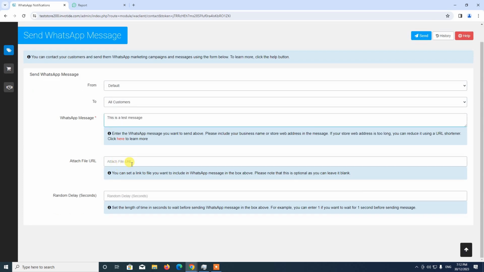And then we can also attach file. Let's say if we want to include a file that the customer can download when they view the message, we can put the file link here. But for this example, we leave this blank.